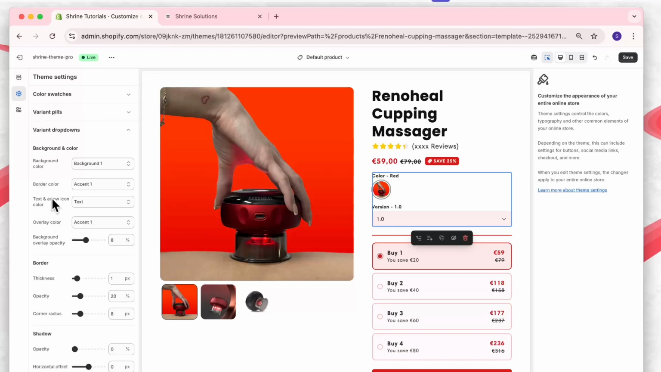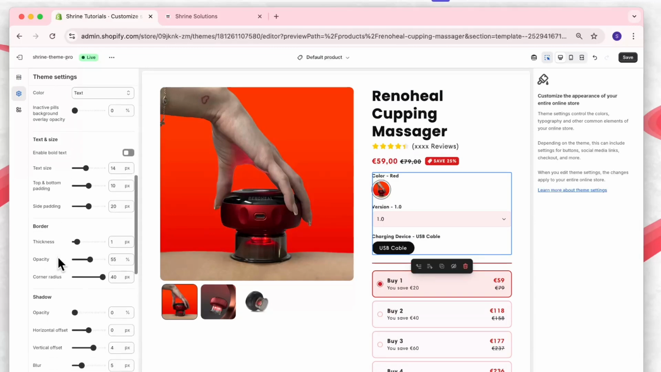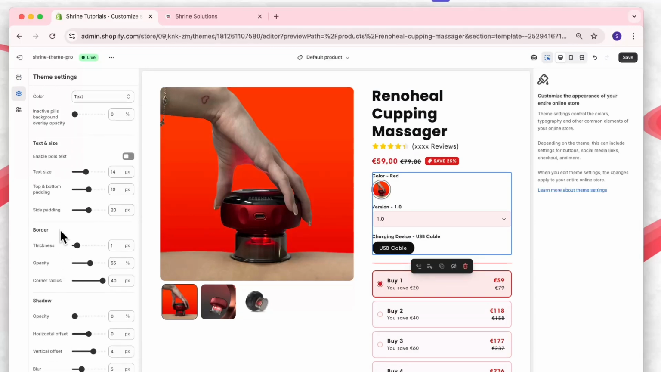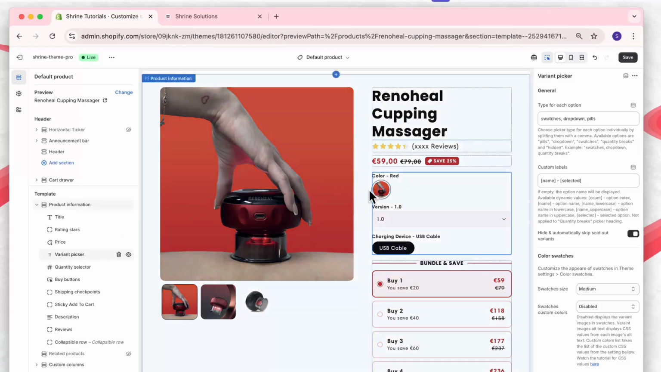For the variant pill settings, we simply need to click the button above in Theme Settings. Similar to the variant drop-downs, you can fully customize them based on your brand's needs. Now let's go back to Sections and in our variant picker block settings. We're going to customize the variant quantity breaks now.